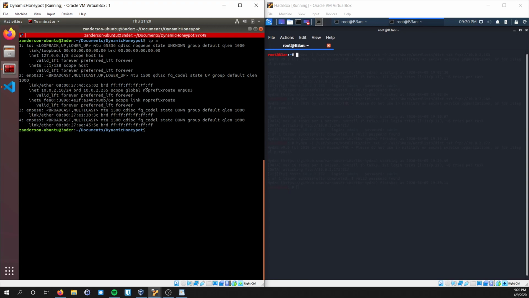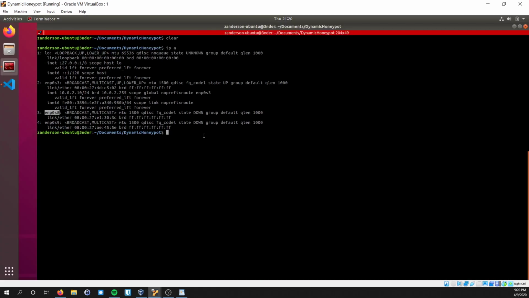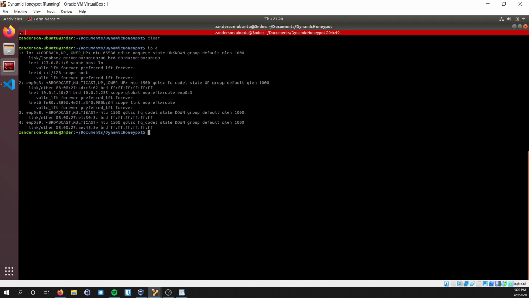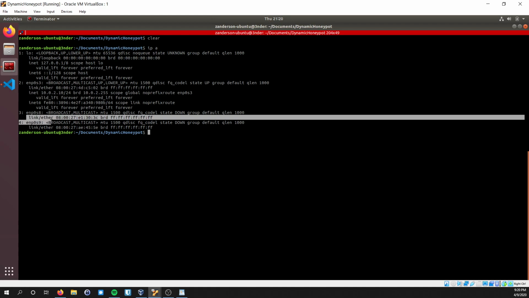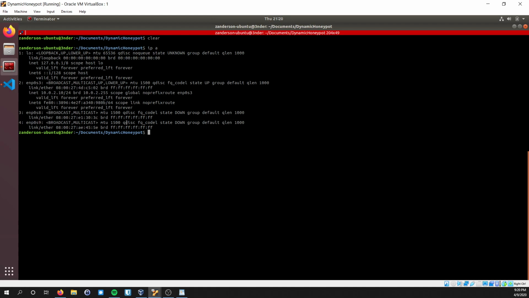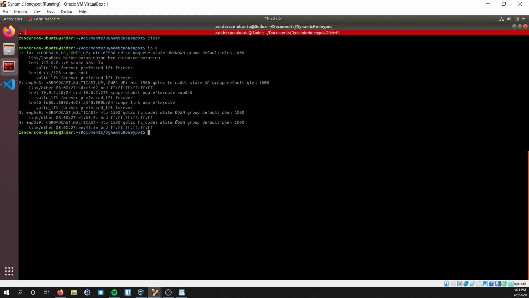On the dynamic honeypot, you can see that there are three interfaces. Actually, let me blow this up so you can see this a little bit better. So there are three interfaces, one, two, and three. You can see that only the first interface is assigned an IP address right now. The other two are actually in the down state, and they do not have IP addresses.